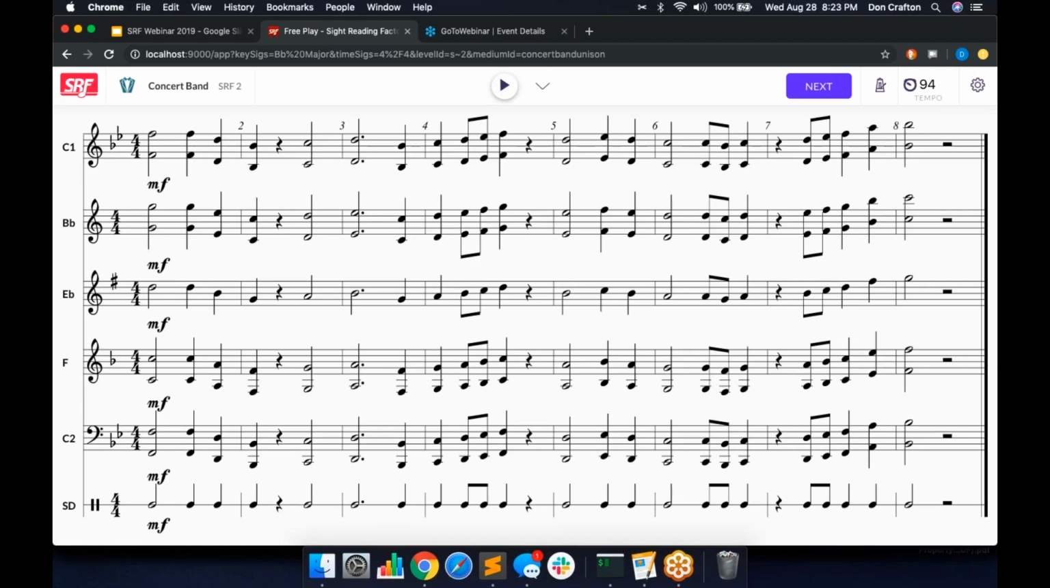Now, for those of you band directors that may be watching, who have never seen this before, this is a great way for you to project music onto a screen. Your students can sight read together. You have all the parts you need: the C treble, the B flat, the E flat, the F, the C bass, and the percussion parts.